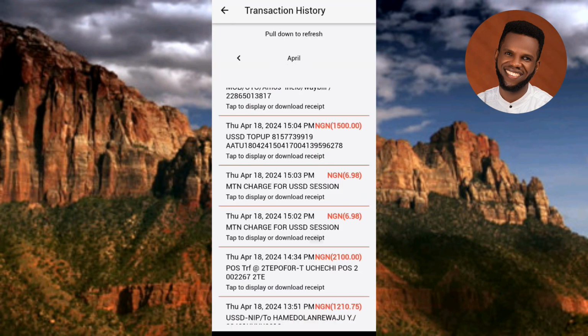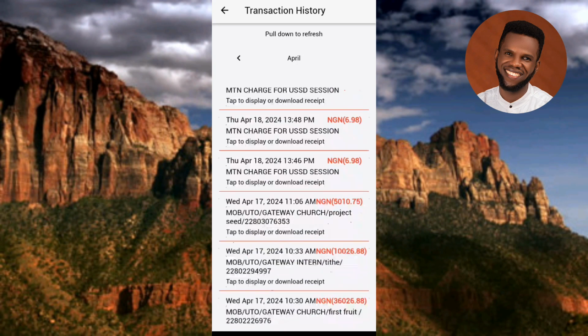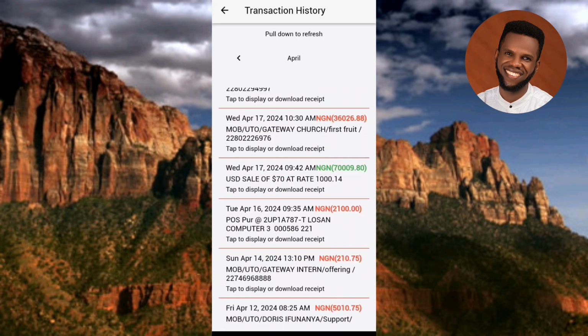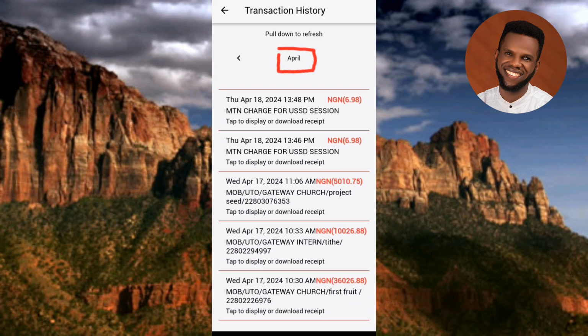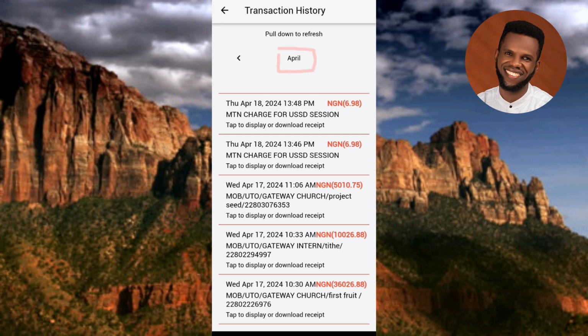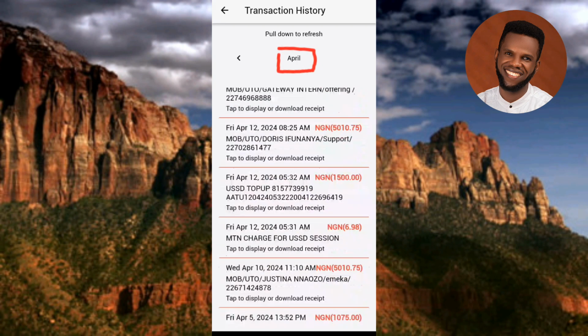So guys, now you can see my transaction history. This is where you're going to find all the transactions you've carried out in your bank account. So guys, as you can see here, this is the month of April. You can see they're being encircled. So these are all the bank transactions that I've carried out in the month of April.